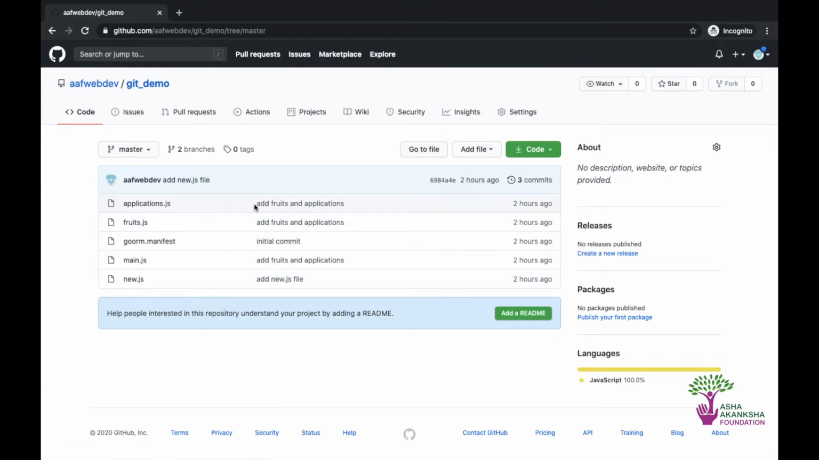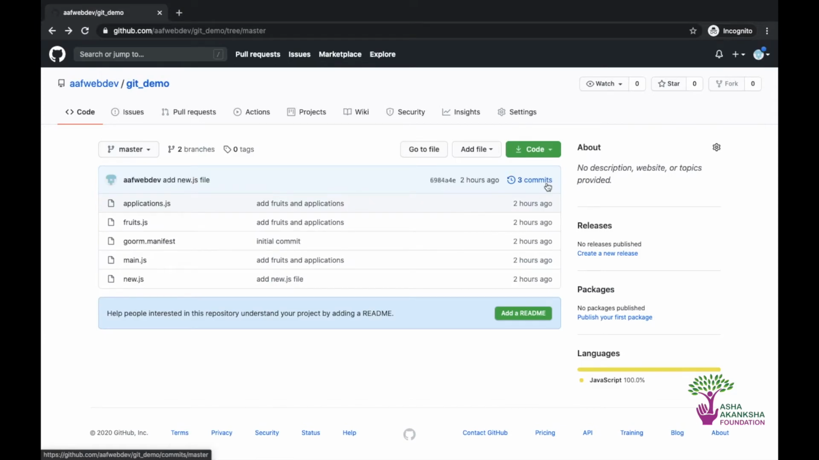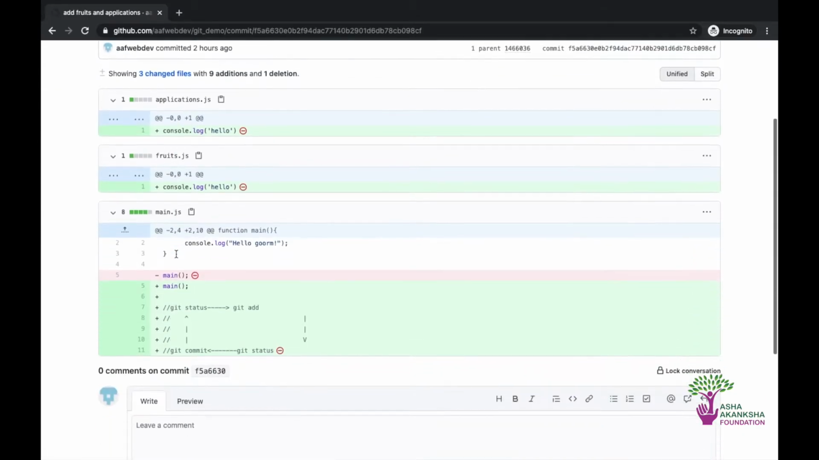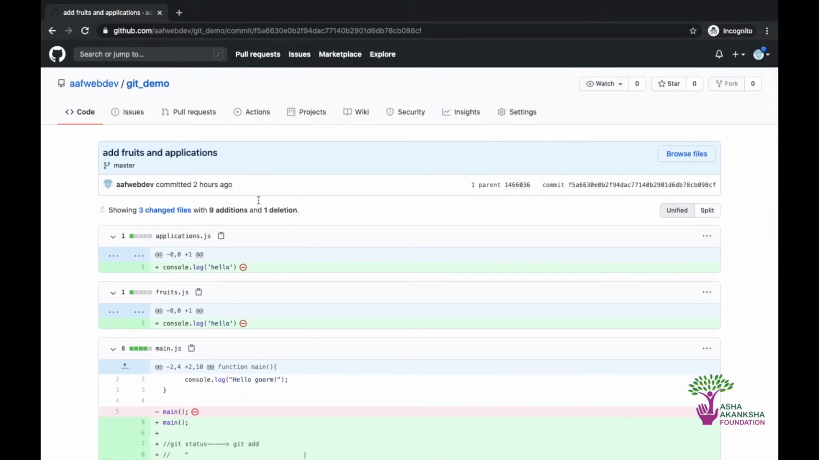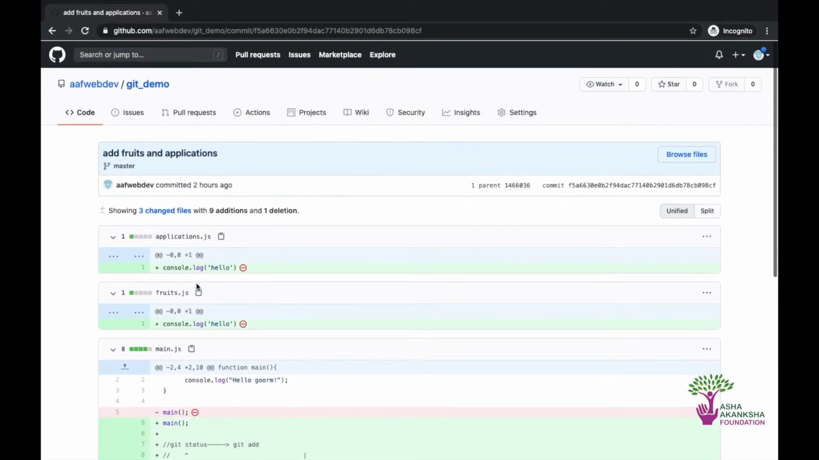And let's say you have this. So now you can see these were my commit messages. If you remember, add new.js file was my commit message. Add fruits and applications was my commit message. Initial commit was my commit message. And if I click on this, they have written 3 commits here, meaning I've done 3 commits. If I click on this, I can see a list of all of them, and I can click on any one of them to go back to that particular commit. So what they do is they basically tell you the changes that happened in that particular commit. So whatever is in red was removed, and whatever is in green was added, right?